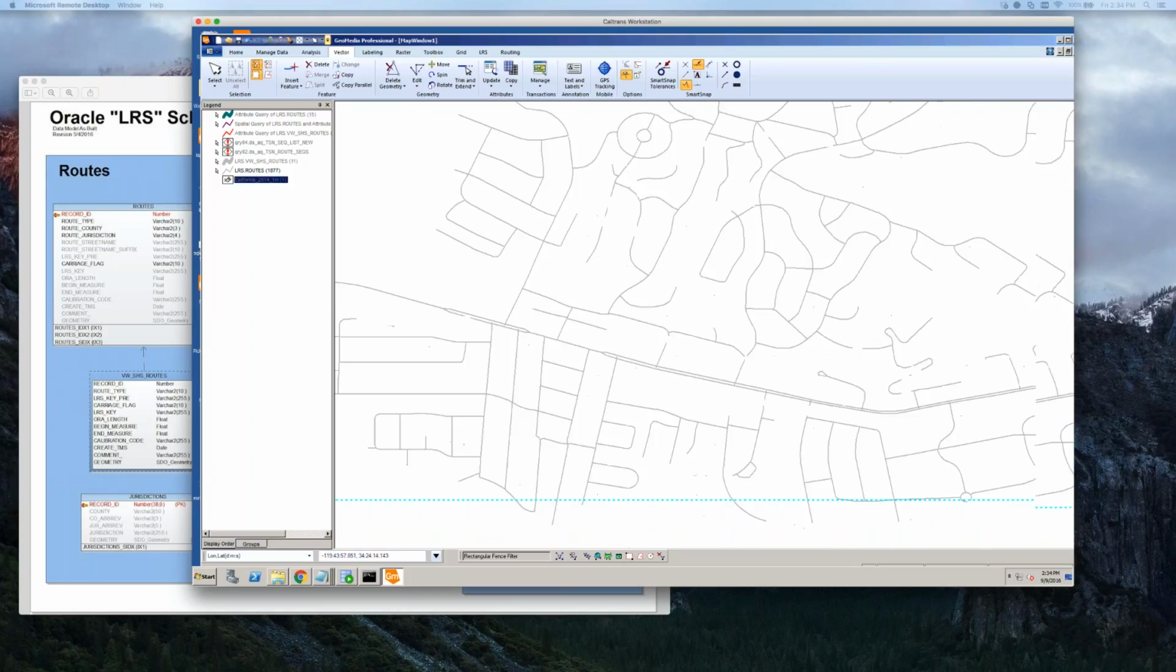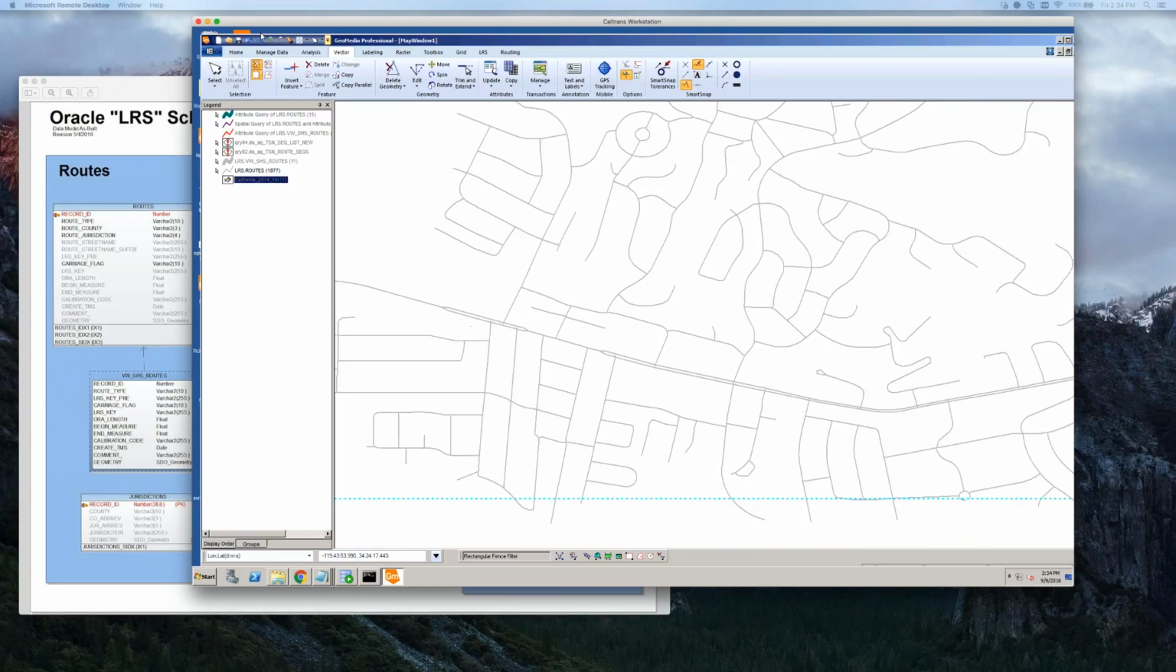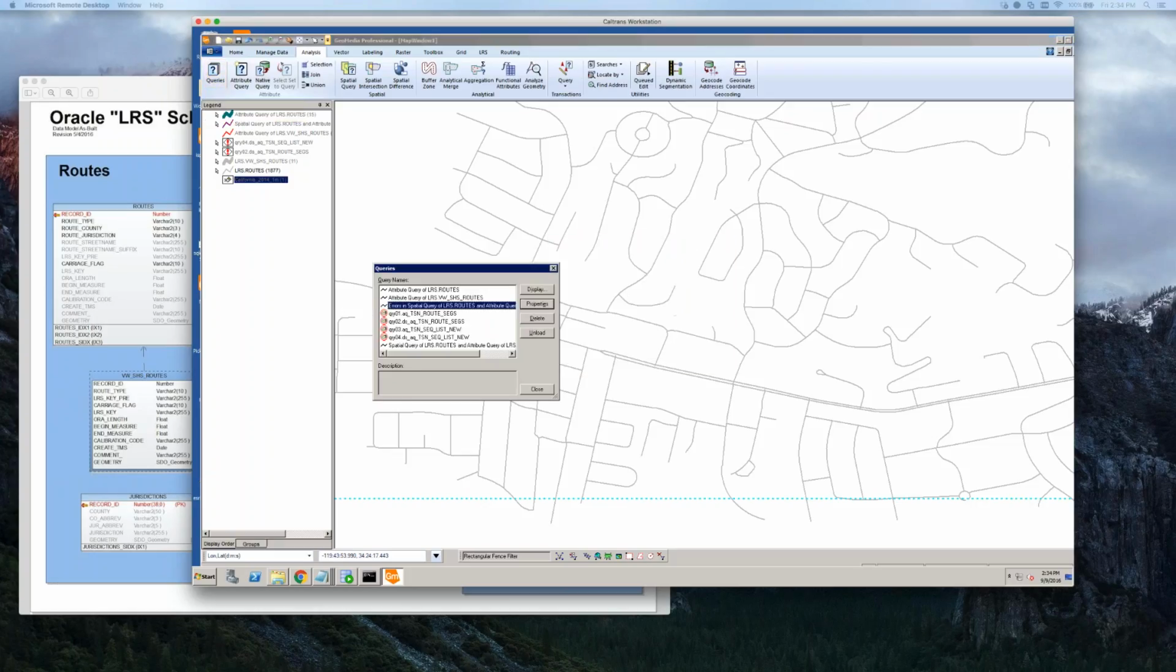Okay. And you know what I would do, Keith? Update the attribute of LRS routes to Cliff Street and just make that nice and visible so we know what we're working on. That whole dance I did with the spatial query of routes and stuff, let's just call that a failure. You can delete that query.